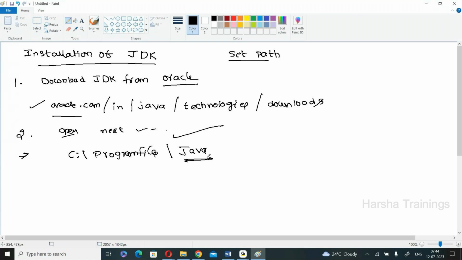Now, after installation, the task is not completed. The most important thing is setting the path. Sir, what is the path? Very simple. Suppose my software is installed in C drive. If I write one program in D drive and I execute the program, but the software is available in C drive, both are in different locations. How is it executed? It is not possible. Yes or no?